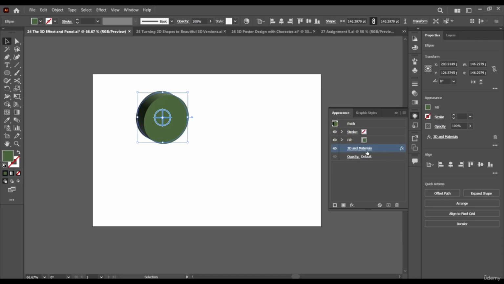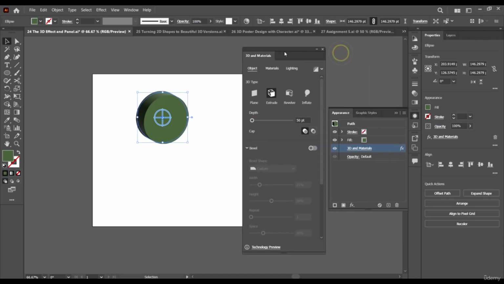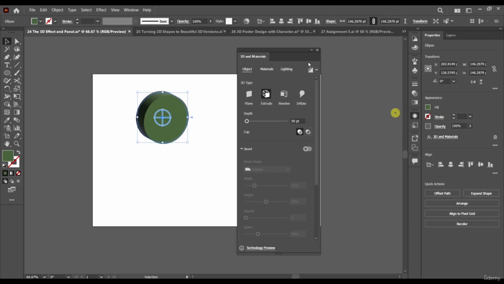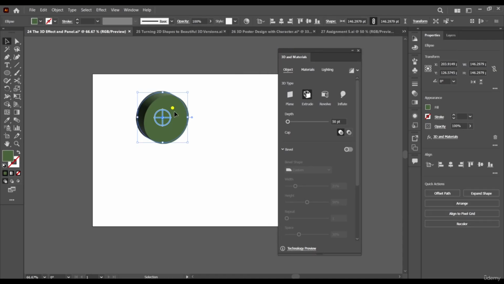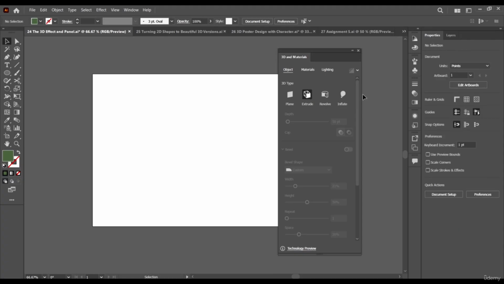So in order to edit it, you can just double click. You can just click once and the panel will now open. So these are the types of 3D effects we have.